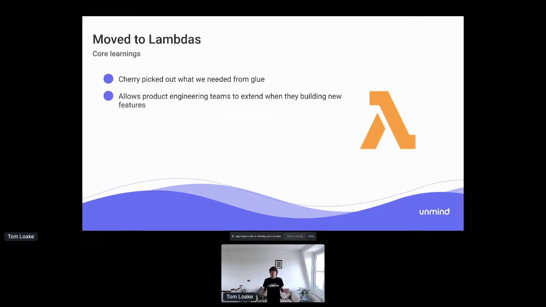Additionally, aware of our resources, handling the ETL or ELT side of this in lambdas allows our product engineering teams to extend them when we move forwards. So what this means is if we build out a new feature and we want to bring data over from that, these engineering teams can handle it themselves rather than throwing the task over the wall to our data team or having to learn languages that they're less familiar with.